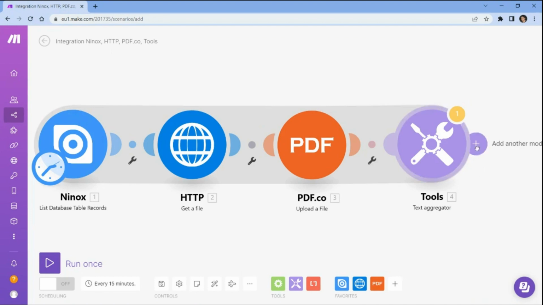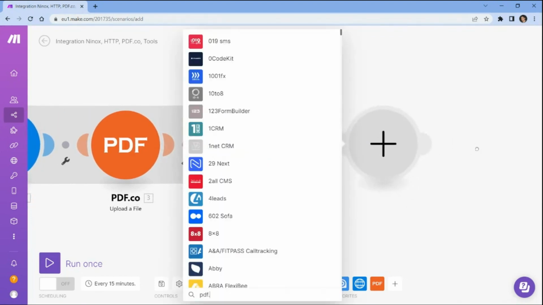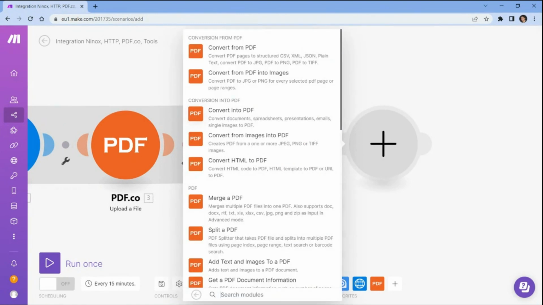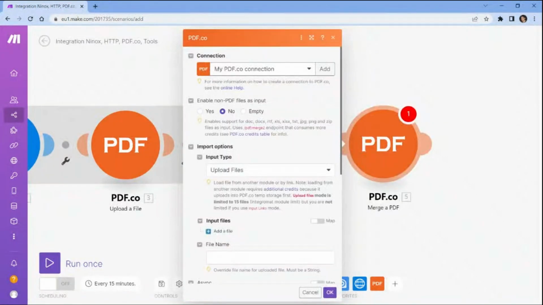Let's proceed to add another module and select the PDF.co app. And choose the Merge a PDF option to combine multiple PDFs into a single document. Let's set up the Merge PDF configuration. For the Enable non-PDF files as an input field, let's select the No option. You can set it to Yes if you're using non-PDF files as input.